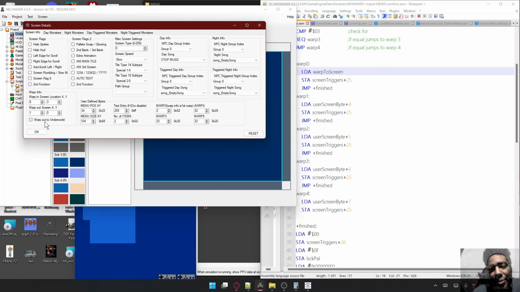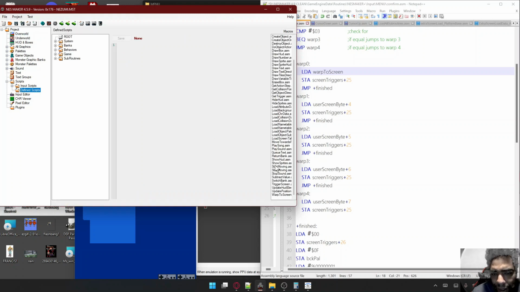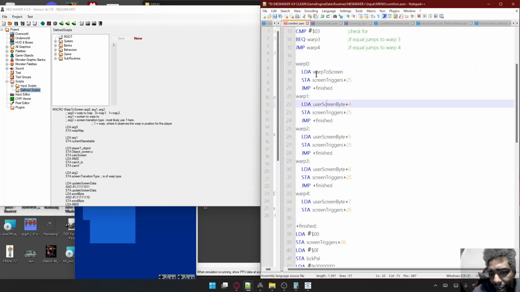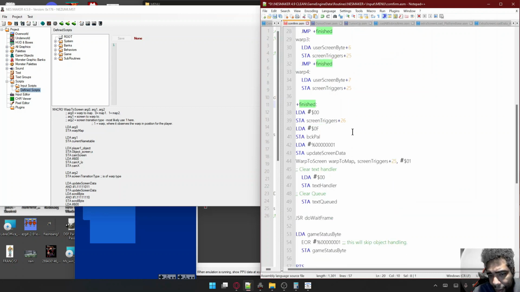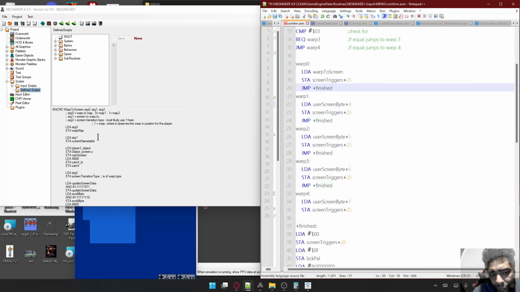For me, I'm actually removing most of the underworld. I might remove all of it so I can have extra graphic room. But it'll read from here whether you want to warp out to the underworld or not. And then you got your warps over here. So, back to the warp to screen. So we pick what map to warp to, then the screen to warp to. First, I'm using the warp to screen here and storing the screen triggers in 25 and going to finish. It'll take care of the rest here.